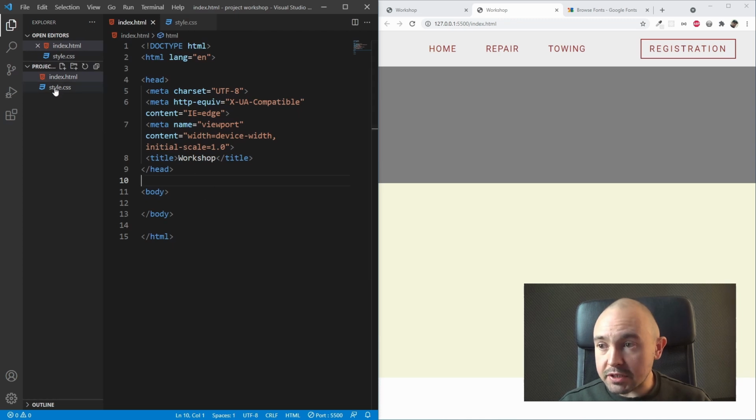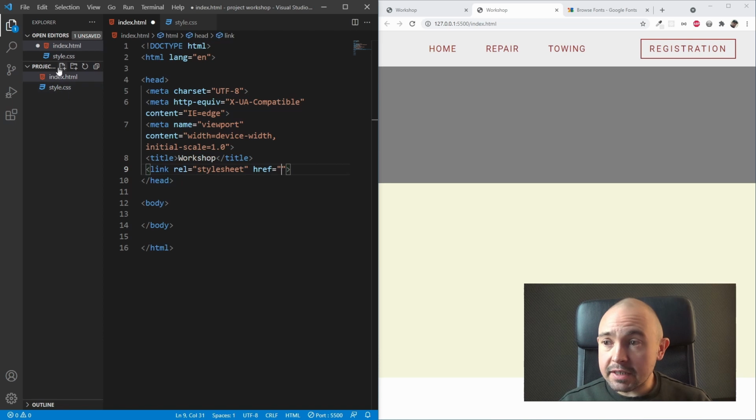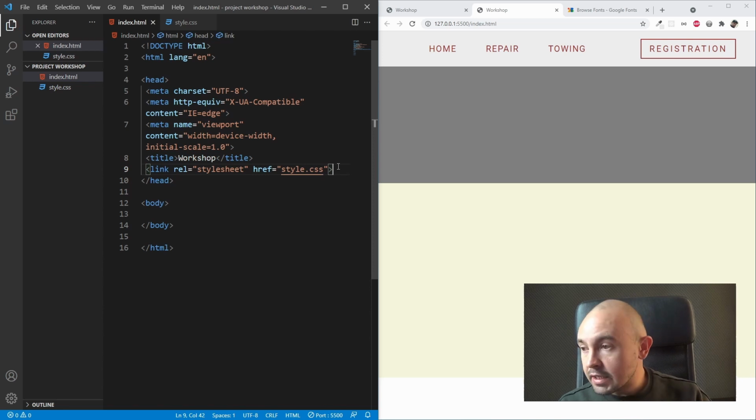Now, since we created our style sheet, our style.css file, we have to import it into our HTML file. Let's do it below our title. Link tag, as you know, we have prepared the style sheet, and all we have to do is place the href attribute. Since our style.css and index.html files are in the same folder, all we have to place is the name with the extension of our CSS file. As you can see, Visual Studio Code already suggests this file right here. So all I have to do is click it, save our file, and our styles are imported.